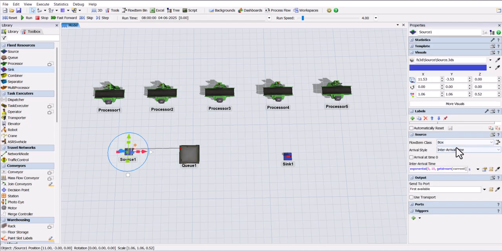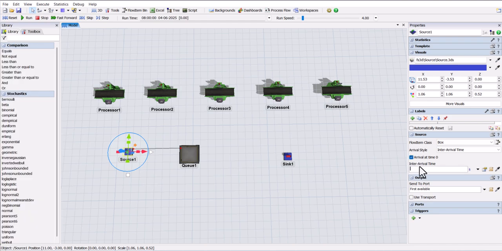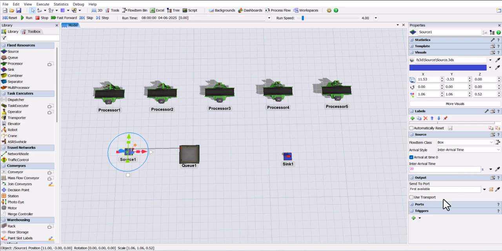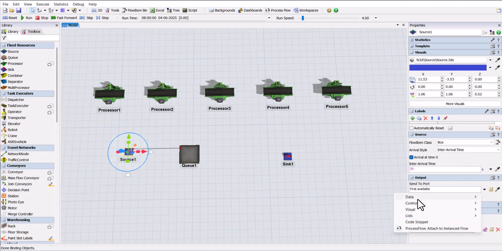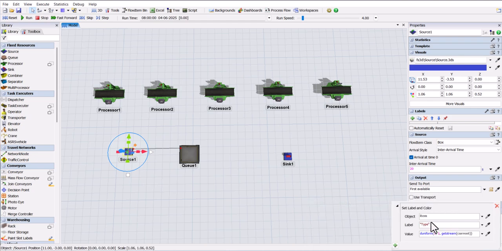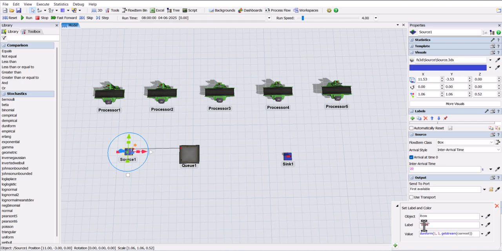Click on the source, and in the Properties panel, enable Arrival at time 0 and set the inter-arrival time to 20 seconds. Now, go to the Triggers section, click the plus icon, then choose On Creation. Again, click the plus icon, go to Data, and select Set Label and Color. Change the label name to SKU and keep the rest as it is. We're going to create 3 different SKUs.